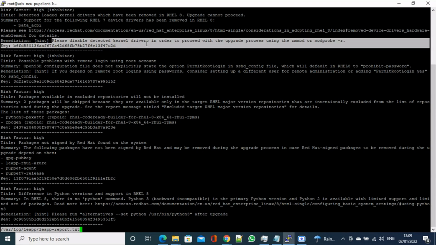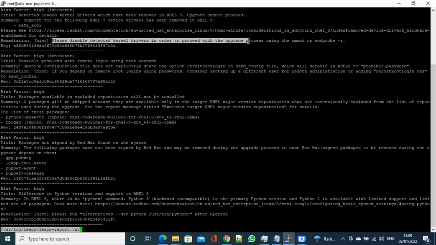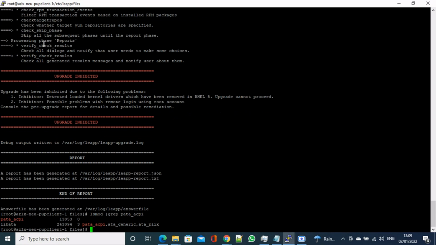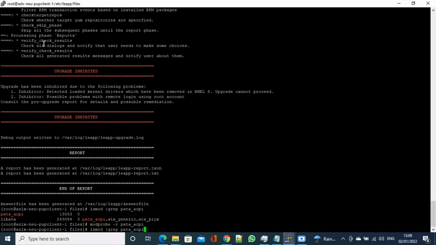Let's check with the lsmod command whether this particular module is loaded in the kernel or not. lsmod pipe grep the module name. Yeah, so this command shows this particular module is loaded. So we need to remove it through the modprobe command. There is an option modprobe -r to remove the module. So this will remove the module. So let's check the status again. Yeah, so the particular module has been removed from the kernel. So let's go back to the logs.